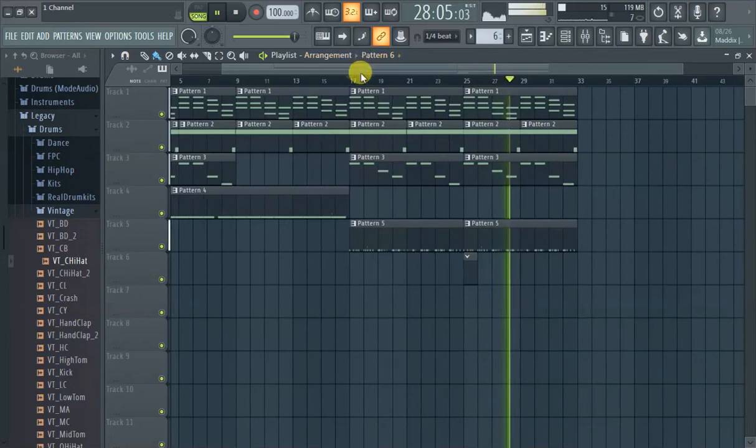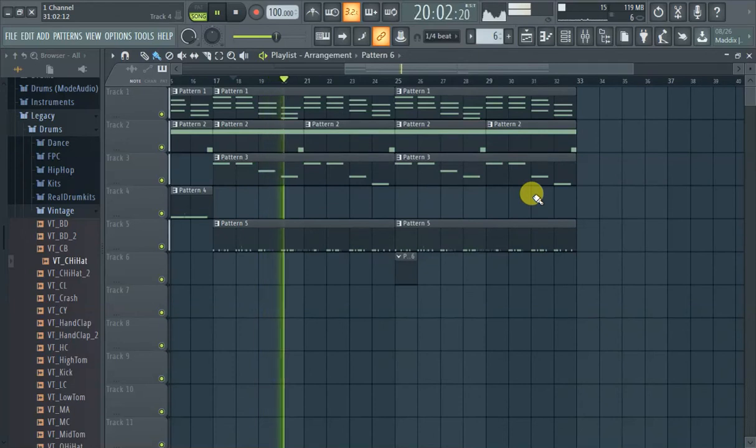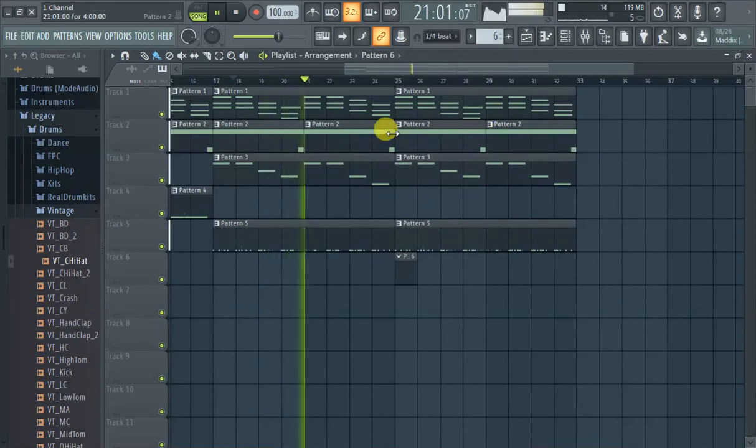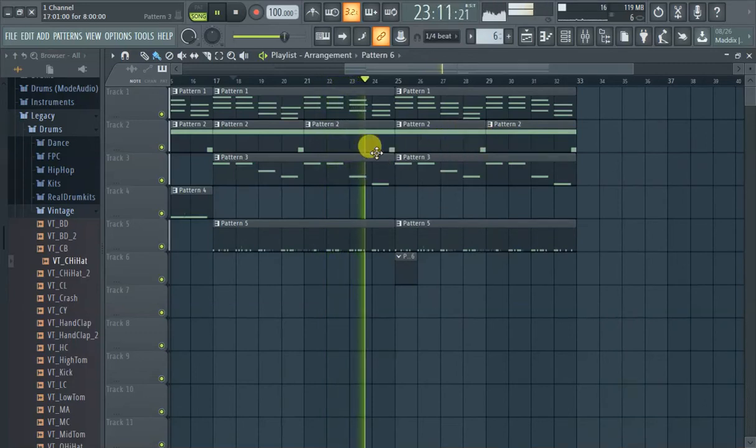Man, that's jumping, boy. When you start with the middle of the ARP, it sounds weird like that. So when you actually export it, it'll sound normal.